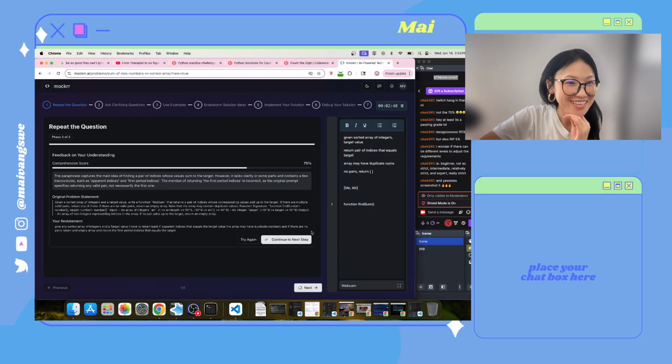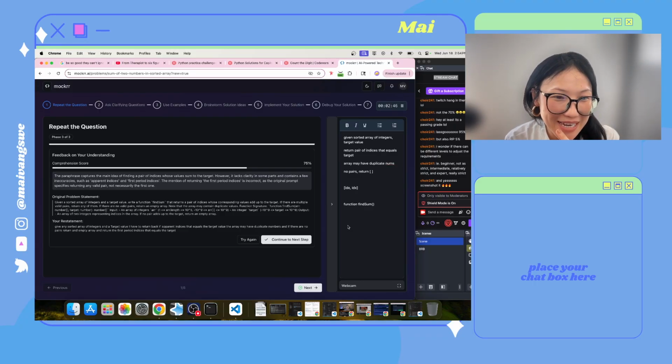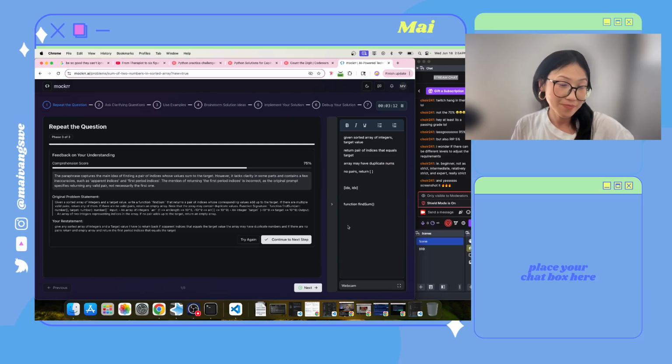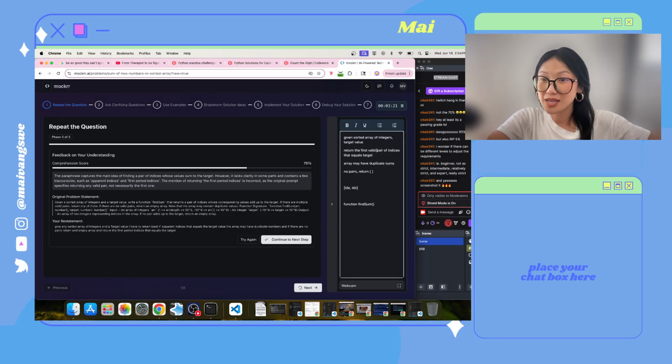How'd I do? Okay, 75 for my first one. That's not bad. The paraphrase captures the main idea of finding a pair of indices whose values sum to the target. However, it lacks clarity in some parts and contains a few inaccuracies. The mention of returning the first pair of indices is incorrect, as the original prompt specifies returning any valid pair, not necessarily the first one. That is my fault. Return the first valid pair of indices.